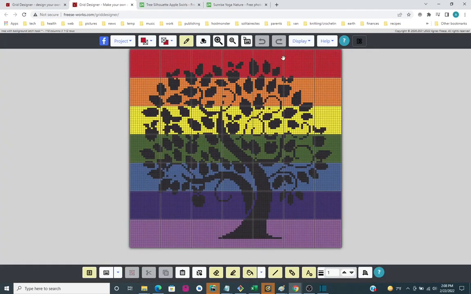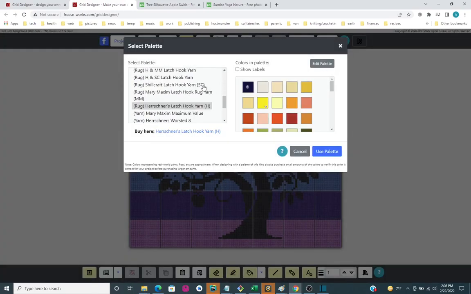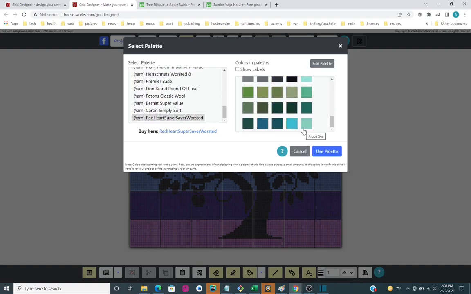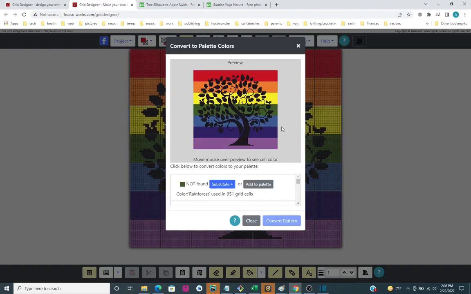Oh, you know what? I need to save that first. Looks like I haven't saved that. Just want to make sure I've got tree with background latch hook. Okay, so let me get back here. We're going to pick our Red Heart Super Saver. And we're just going to click use palette, and then we're going to click convert current project.